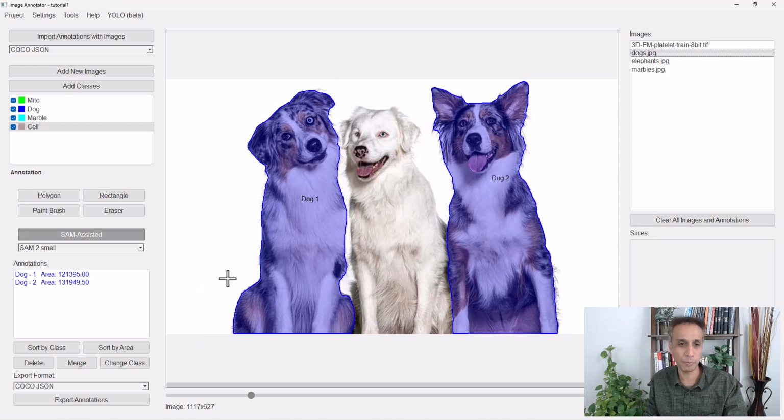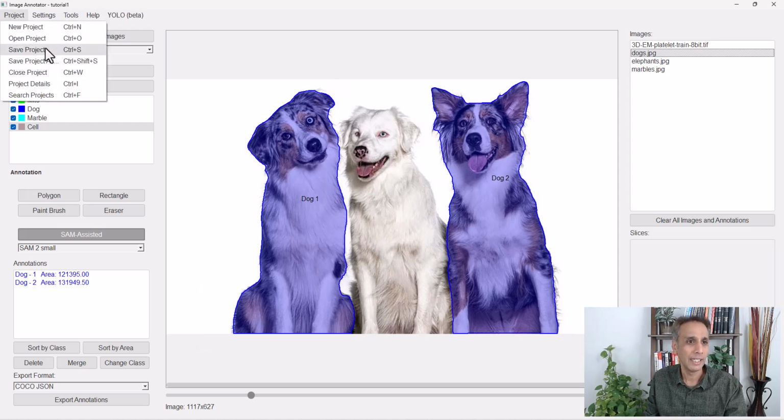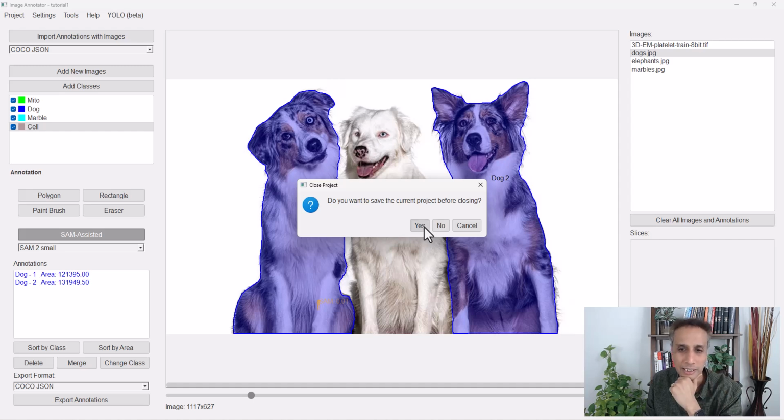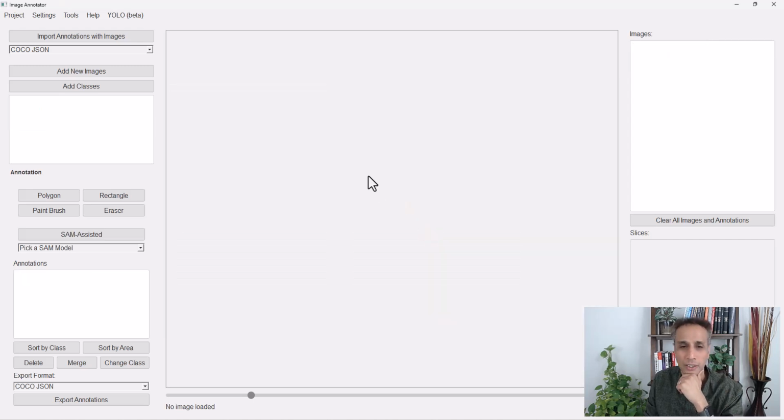Just to confirm that we have done pretty much everything here, let me save the project, Control S, and remove the project. I can actually do Control W to remove it. And why not just say yes. Okay, so the project is gone.